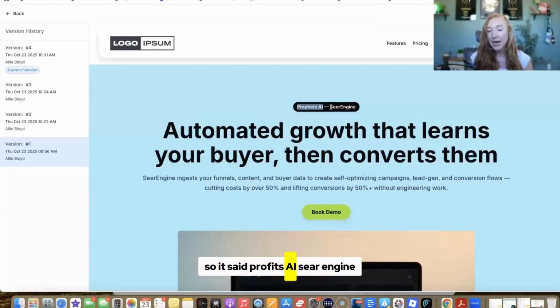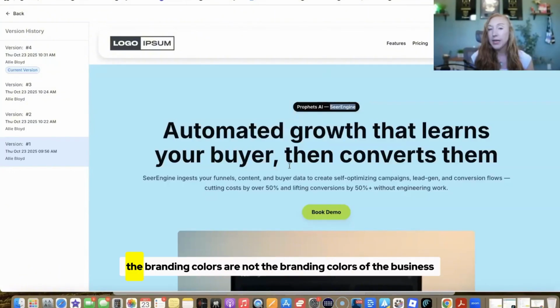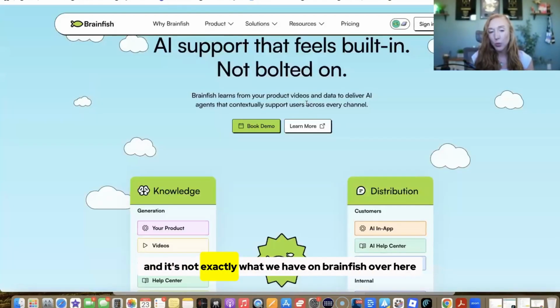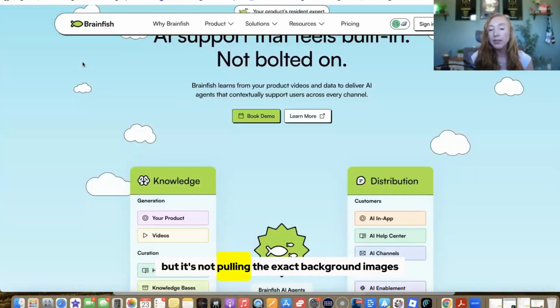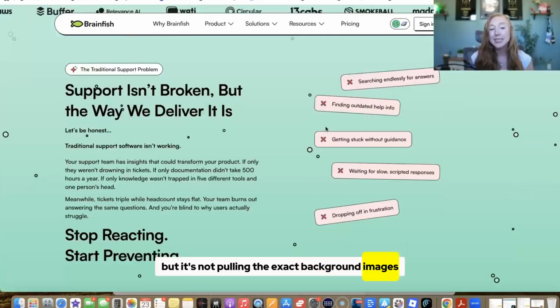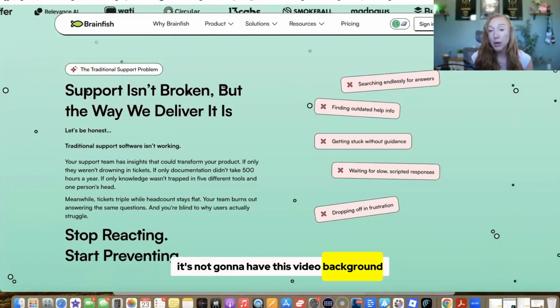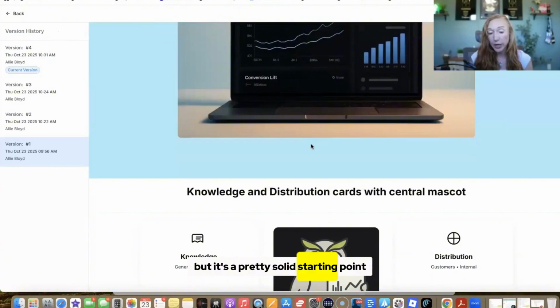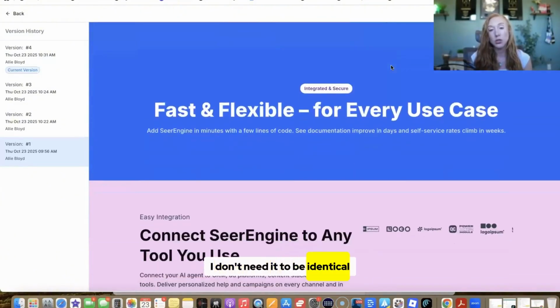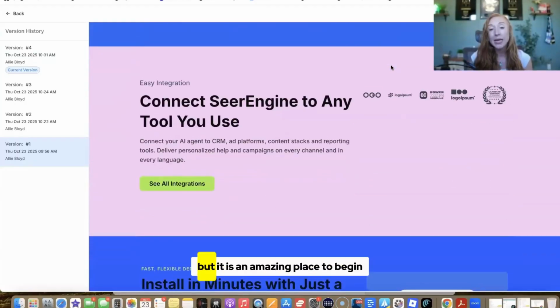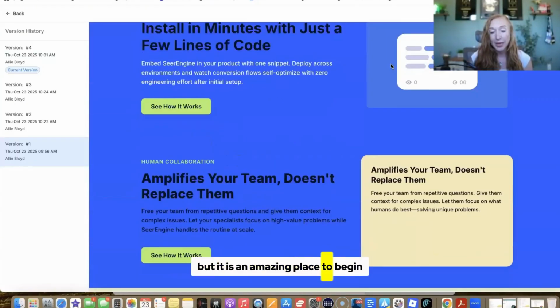It said Profits AI Seer Engine. I never mentioned this at all, so it just created that on its own. The branding colors are not the branding colors of the business, and it's not exactly what we have on Brainfish over here. It's a similar style and design, but it's not pulling the exact background images. It's not going to have this video background, but it's a pretty solid starting point. It's not identical, but at the end of the day I don't need it to be identical because I'm not trying to rip off their website, but it is an amazing place to begin.